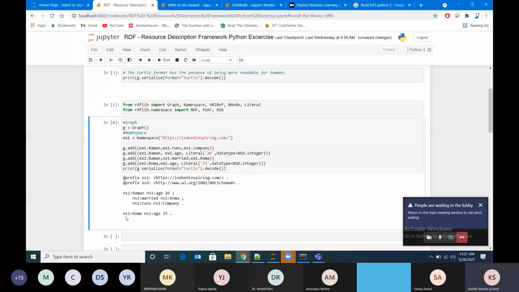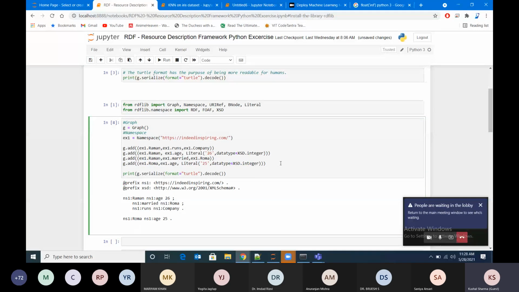If you want to go further and add certain more things, for example, Raman lives in Delhi, we can represent it as g dot add again, and here ex1 dot Raman, since Raman lives in Delhi. And I'll have to write ex1 dot, here I can have the lives in. So this is the relation lives in.